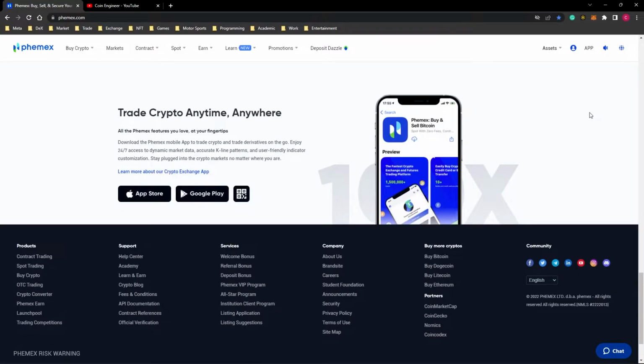You can contact the customer service through this chat button and change your language settings by clicking on this icon. Let's start with how to sign up.